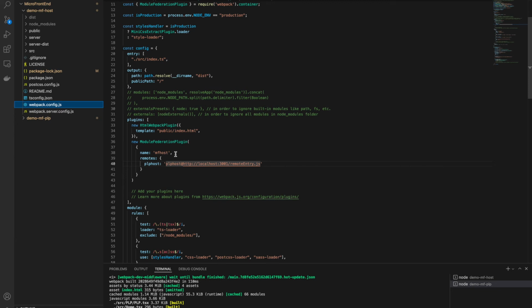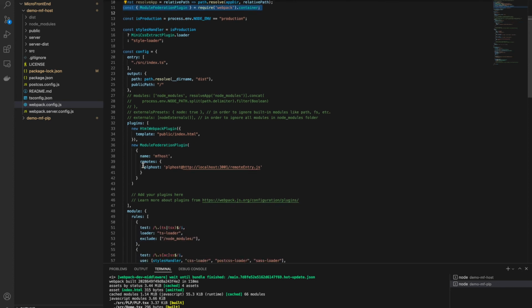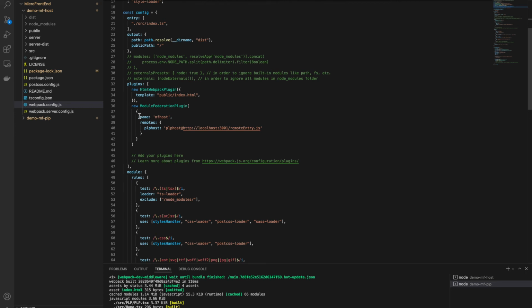Here I have added a plugin, the module federation plugin. If I go to the top, you can see how I have imported this module federation plugin, and then I have used it in the plugin section. Here I have provided the name of this application as well as the configuration details of the remote application. This is basically the name of the remote application, and I have also provided the URL of the remote application, as well as the file remoteEntry.js, which is very important in the sense of microfrontend.